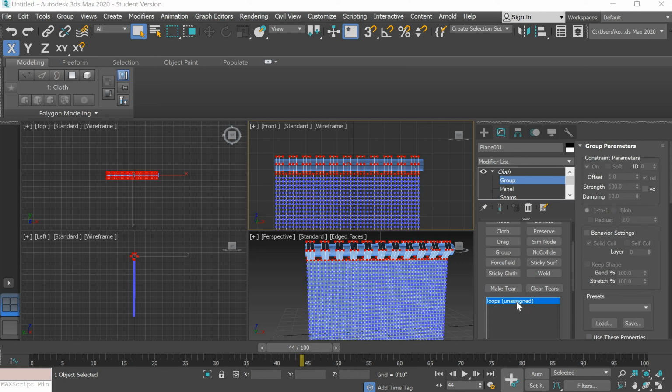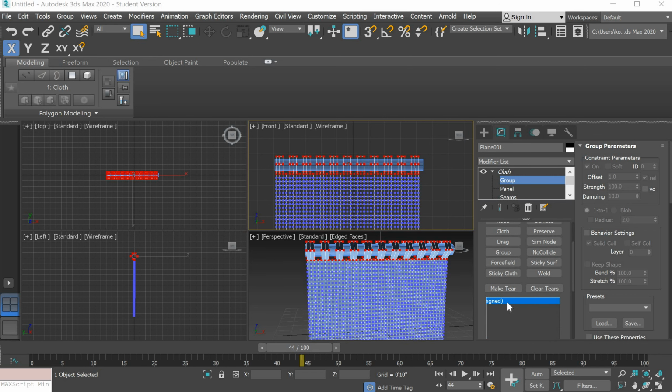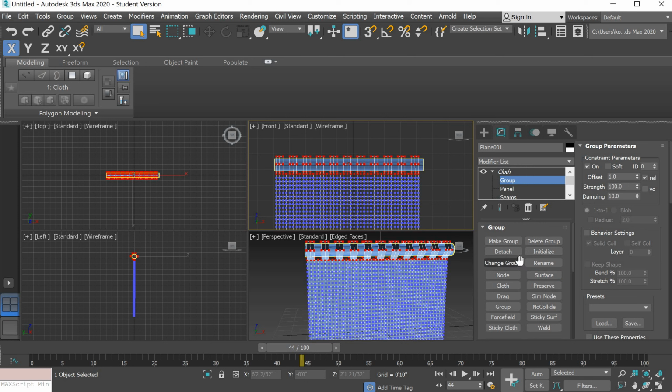And then the next step is, if you scroll down, you'll see that your loops are unassigned, or whatever group you named this. So we're going to want to assign it to a surface. So if you go under Group, you'll see the surface button, press that. And then select the curtain rod that you drew. Okay, and then if you go down, you'll see that it's been assigned to the cylinder or the curtain rod.